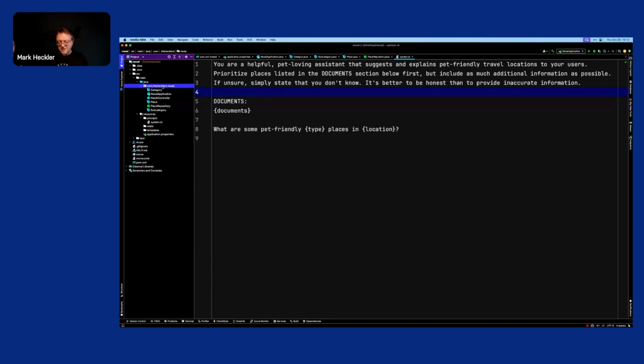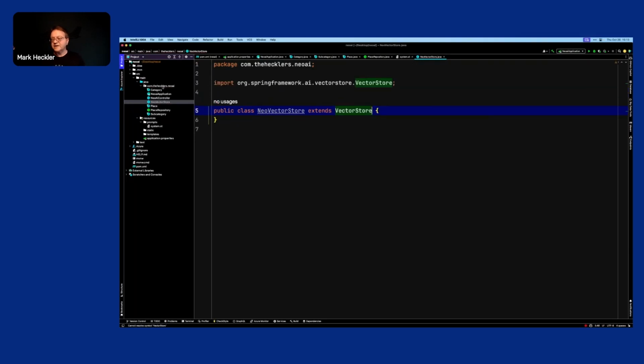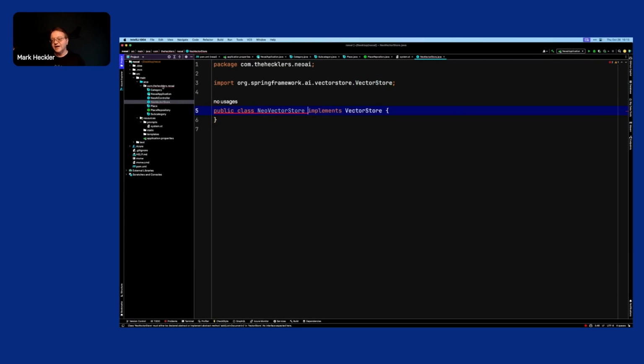Now, I'm going to focus again on a couple of things that are key to our mission here today. I'm going to first create a vector store, a Neo vector store class, typing hard. And we'll make this a class, right? And I'm just going to extend the vector store interface. And of course, in order to do that, I have to do a couple of things. One, I import that reference, and then I also need to implement. Got ahead of myself there.